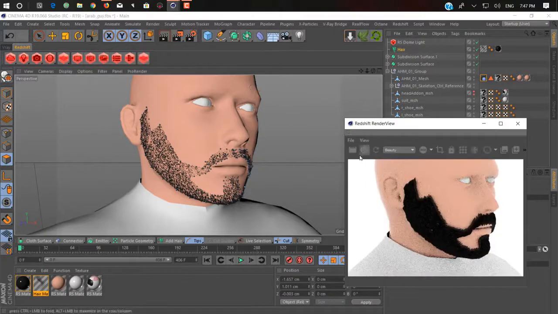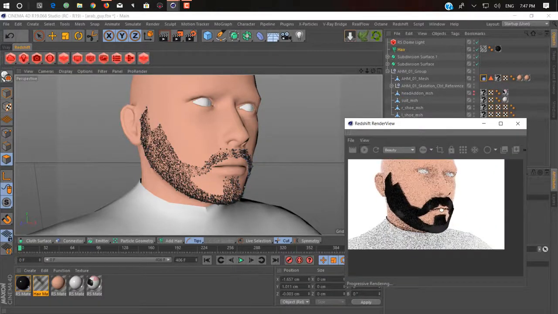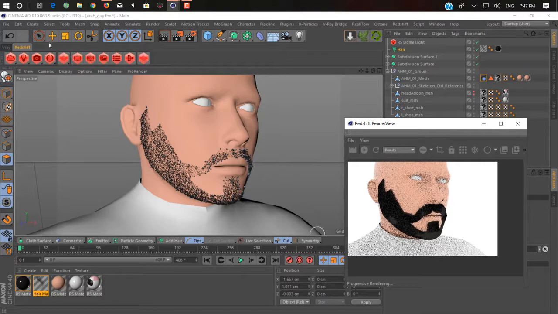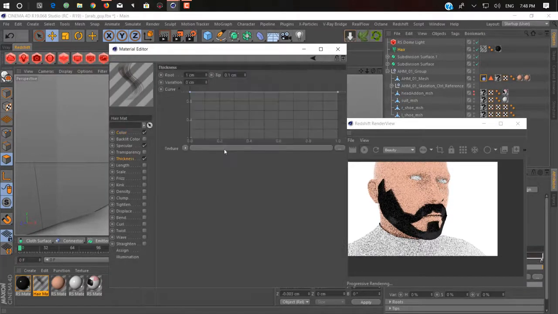Open the render view, we just click on it again. As you can see, it's not looking good because we need to decrease the thickness of our hair. So we go on hair material thickness, we just change it to 0.01.